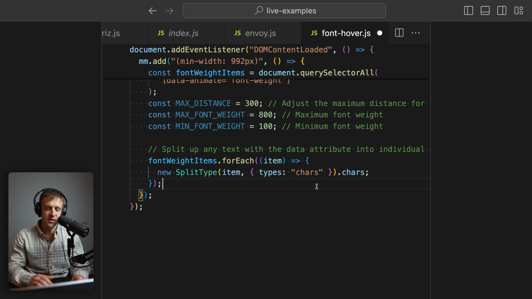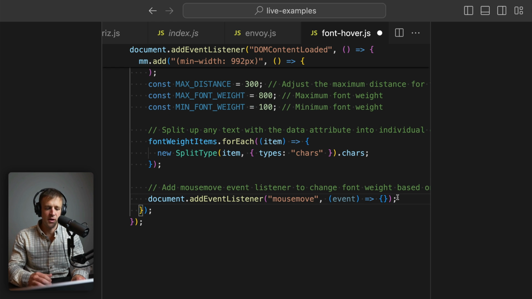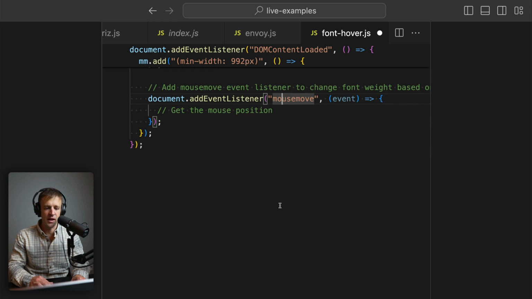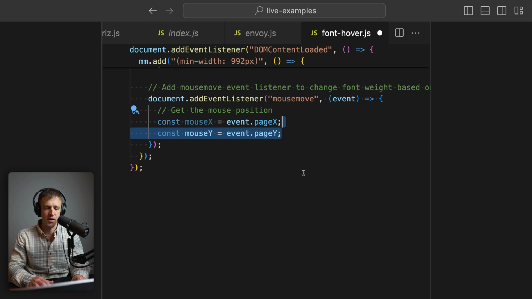Now we'll actually get started on our animation that we've set up all of our elements for. For the mousemove event listener, we just listen for the mousemove event, and then we specify another function to execute on that event. And what we want to do is get the mouse position to start, and we can get that off of the event by calling event.pageX and event.pageY. So now we have the X and the Y coordinates of the cursor on our page.